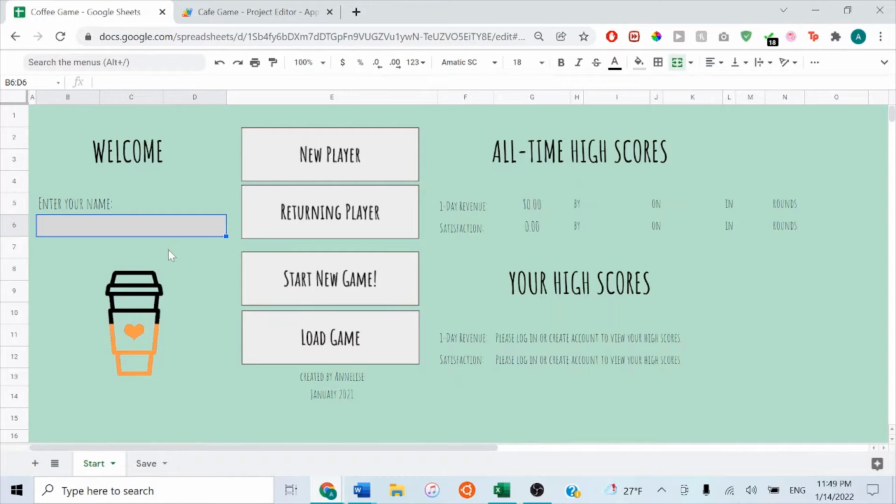Hey everyone, this is Annalise here with some more tips on how to Excel, and today I wanted to go over something cool you can make in Excel outside of your normal usage.